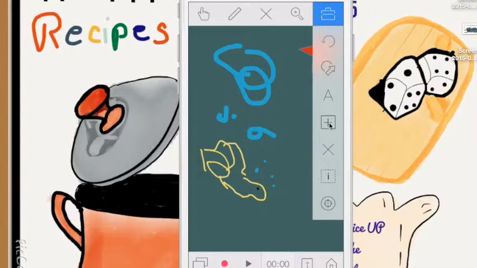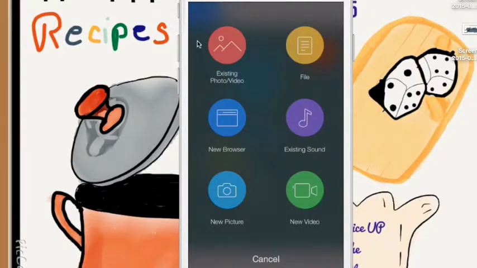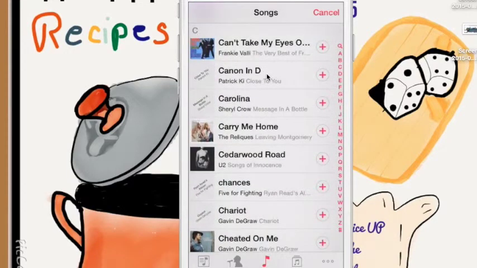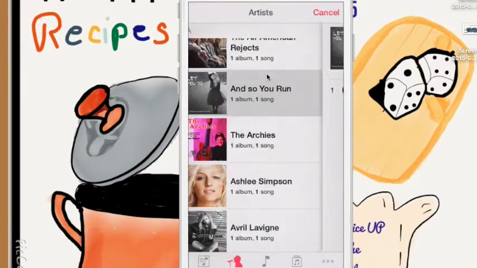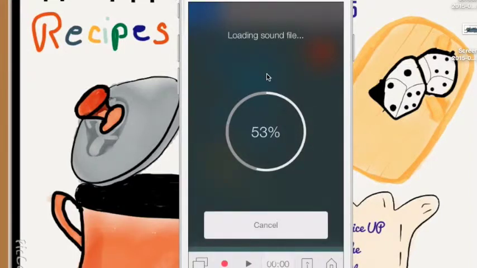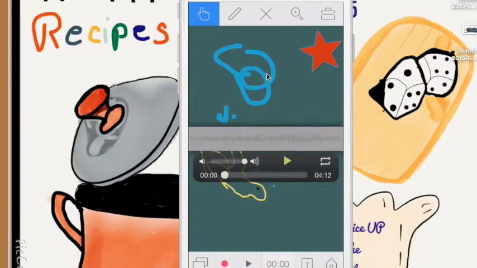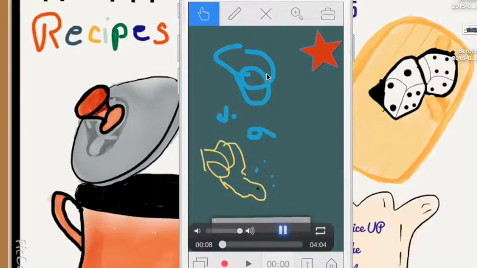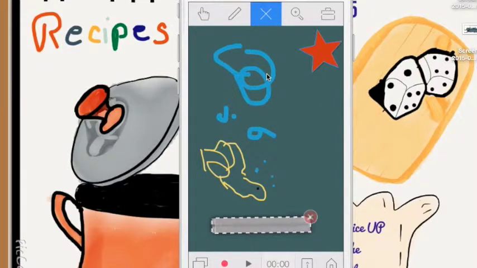If I would like to add an existing picture or thing from an old one, I just click on my plus. I have everything from an existing photo, selecting a file, putting in a web browser, adding existing sound, a new picture, or a new video, depending on what I'd like. If I want existing sound, I just tap on here, and I can go through my music I have. I hit the plus, it will compress it, and then I can play it. And if I don't want it, I hit the X button, tap on it, and delete it.